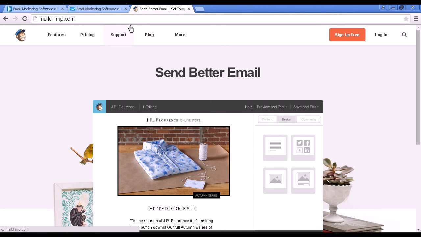Now they're all slightly different, even though they all work on the same principle. They're slightly different in the way that they work and in their pricing structure. So it's probably best to take a look at all of them and decide which one works best for you.